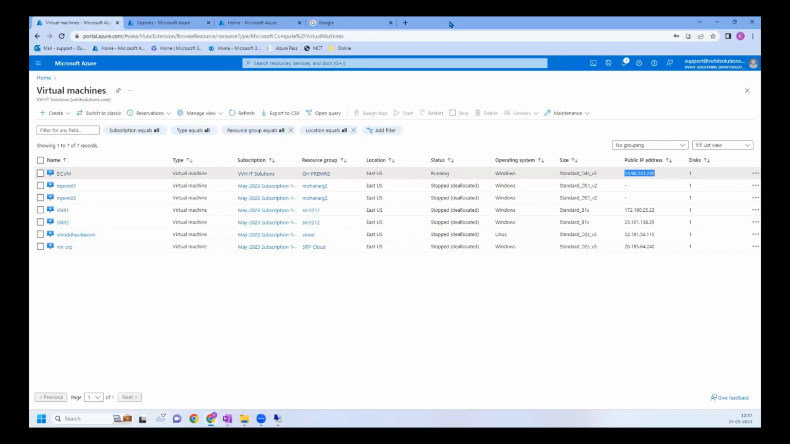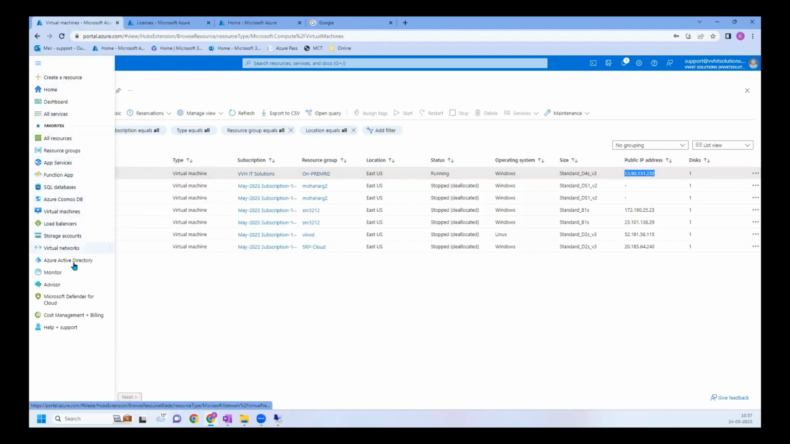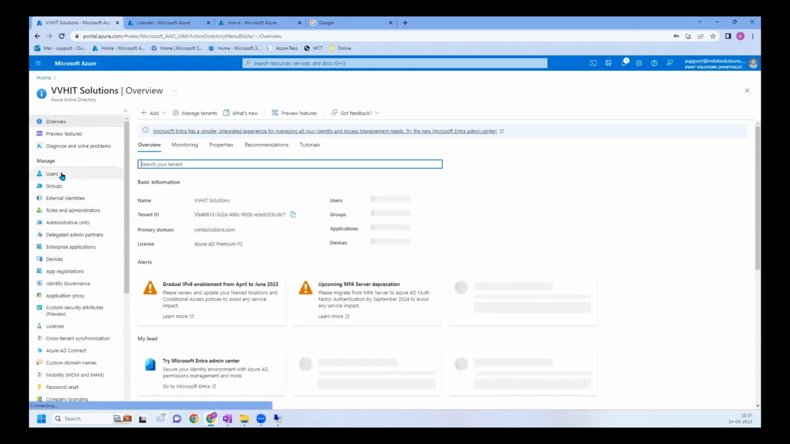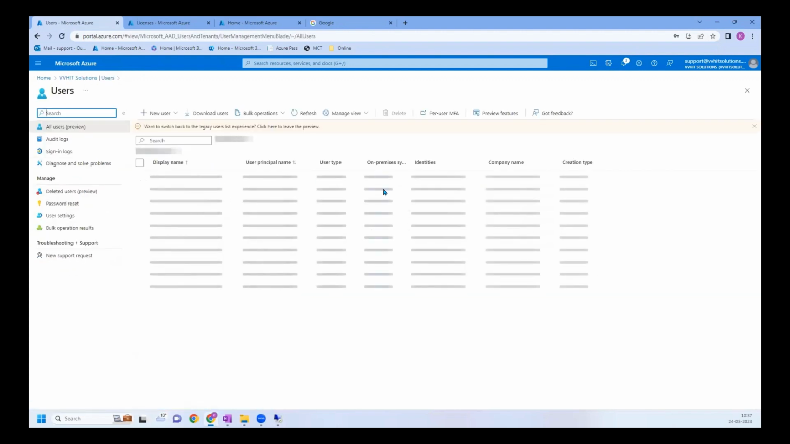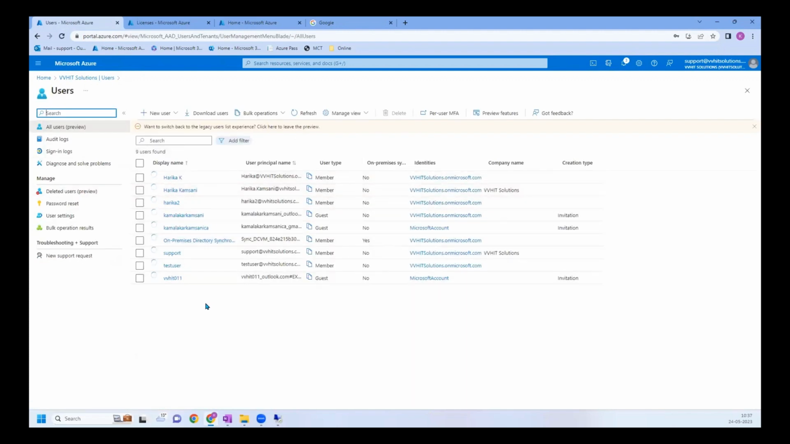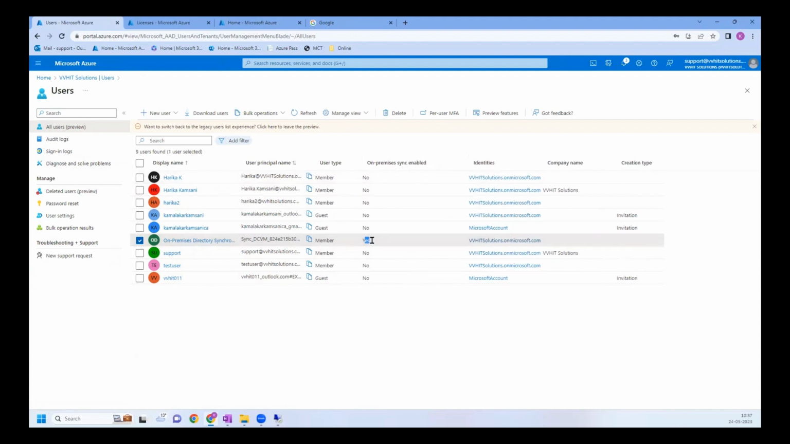They will be automatically synchronized to the cloud. And once it is synchronized, you will be able to see them under the Azure Active Directory, the way you used to see earlier. Now you can see they are synchronizing already. I mean, there are accounts. You see on-premises sync, wherever you see yes, it is synchronized.